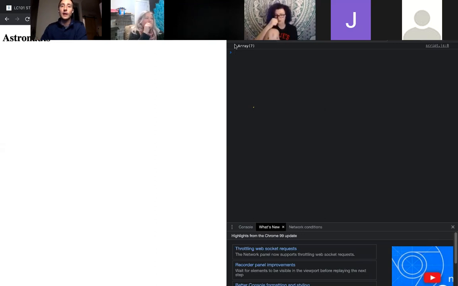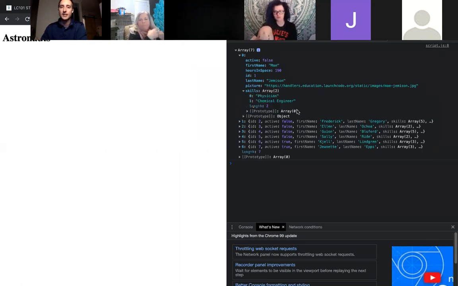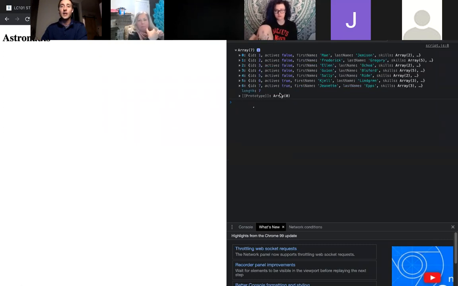After console logging our array, we look in it and see that we have those 7 objects, and it looks like it has those astronauts in there. So awesome, the object is looking decent. It looks like we got a bunch of properties here. Skills looks like it's an array. Neat. All right, so I'm going to come back over here.